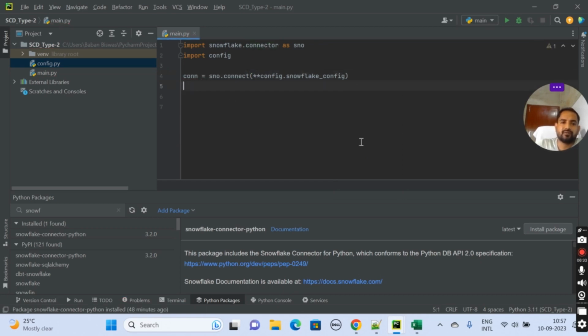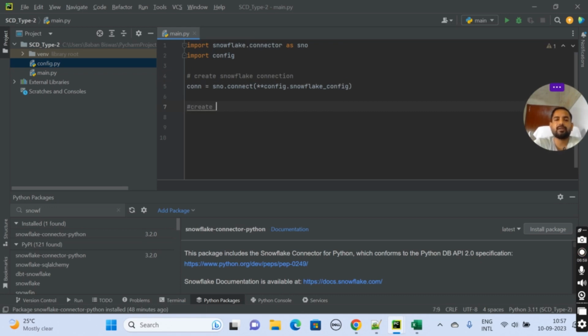Next, we need to create a cursor. So step number 1, what we did? Let me write the command. Step number 1, create Snowflake connection object. Step number 2, create the cursor object. A cursor object is something you need to create to do DDL or DML operations in any database. Create cursor object.